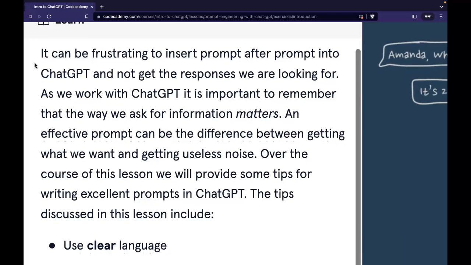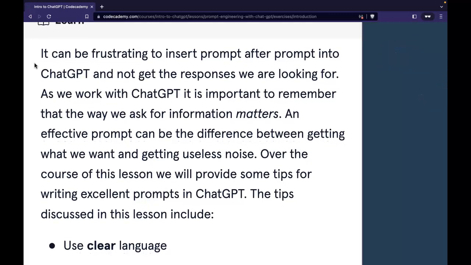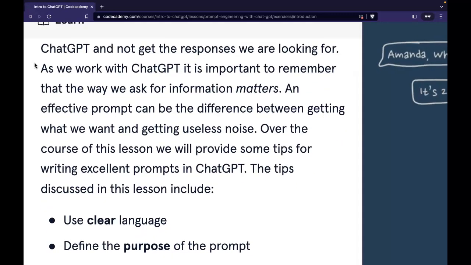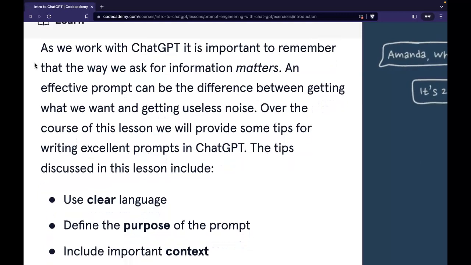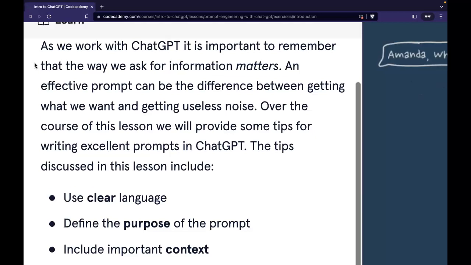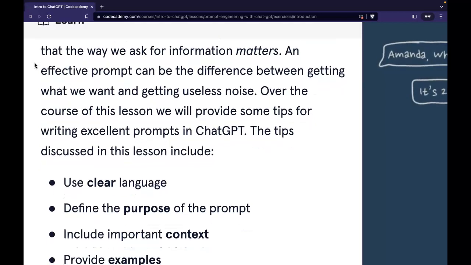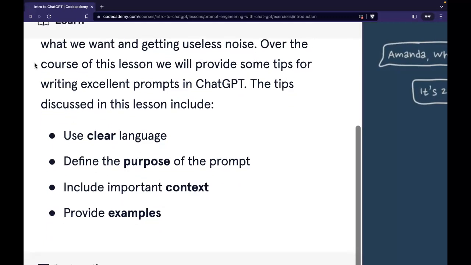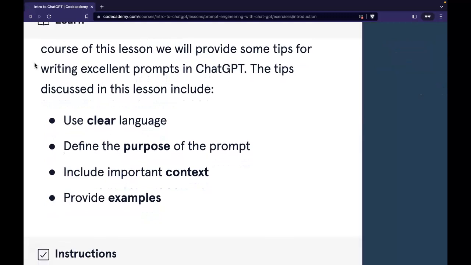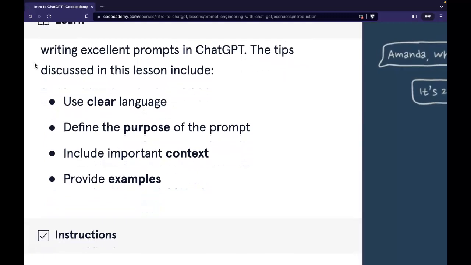It can be frustrating to insert prompt after prompt into ChatGPT and not get the responses we're looking for. As we work with ChatGPT, it's important to remember that the way we ask for information matters. An effective prompt can be the difference between getting what we want and getting useless noise. Over the course of this lesson, we will provide some tips for writing excellent prompts in ChatGPT.